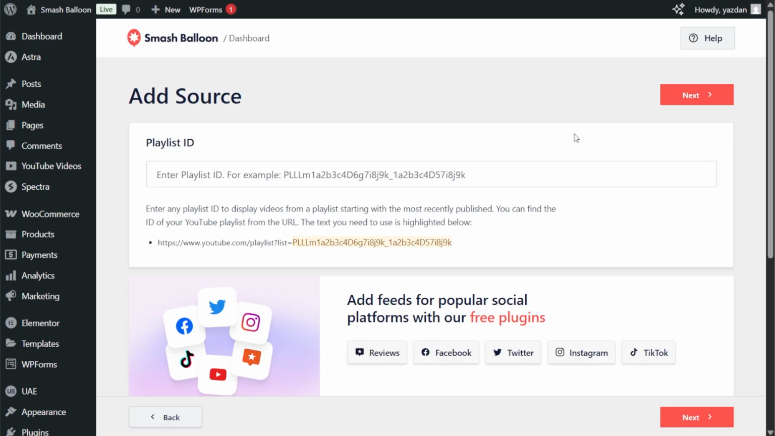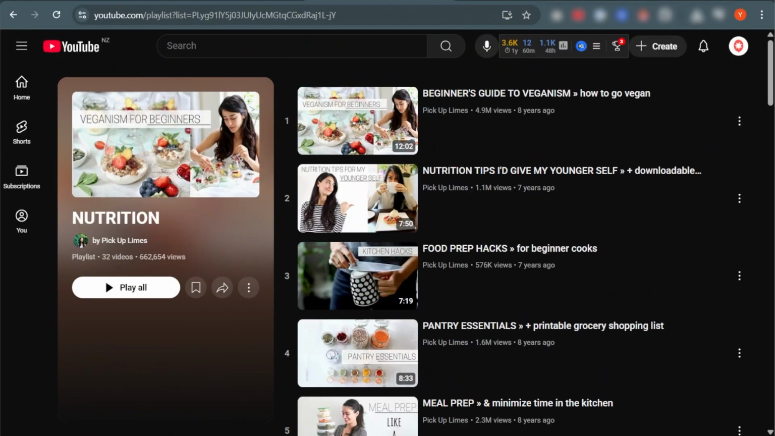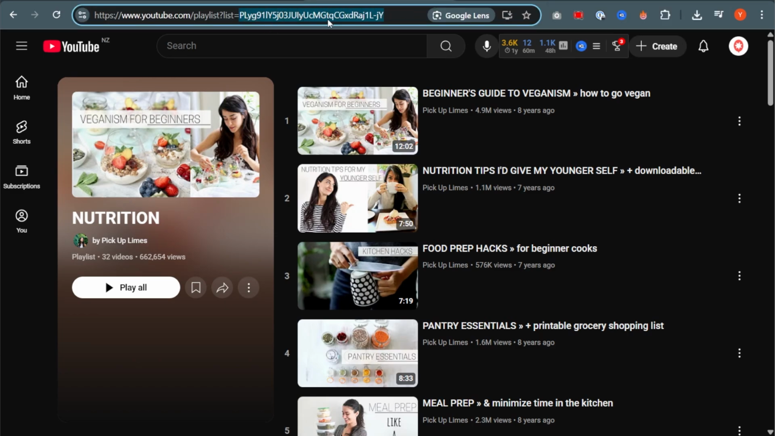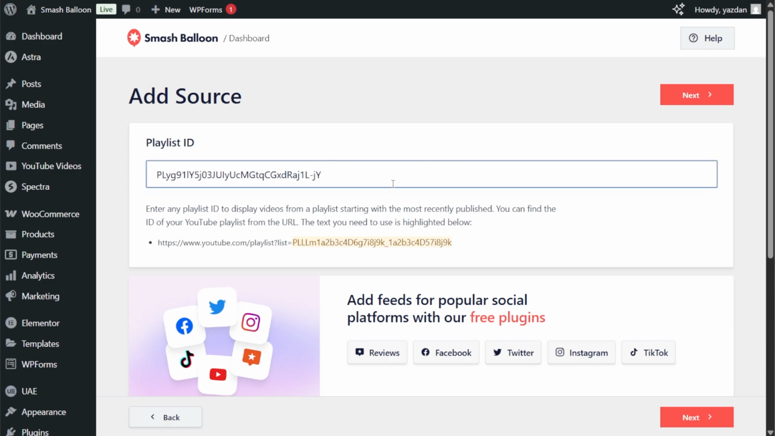On the next step, we'll have to enter the playlist ID for the playlist we want to display inside our feed. Let's go into YouTube, and here's the playlist I want to display, by Pickup Lines. To add this playlist inside YouTube Feed Pro, all you have to do is copy the URL at the top, everything from PL onwards, like so. Copy this, head back into YouTube Feed Pro, and paste that over here. After pasting it, click Next.